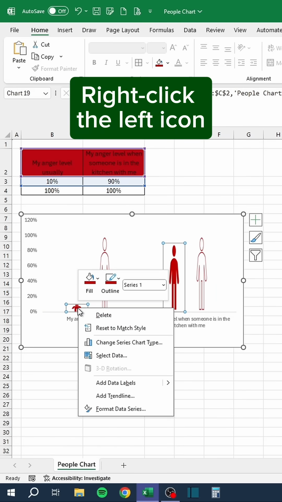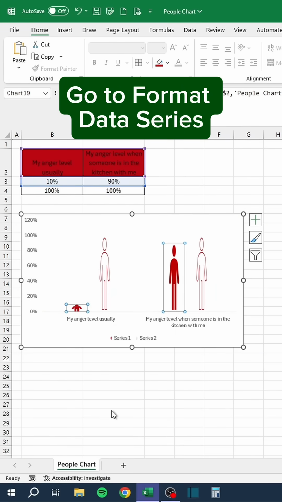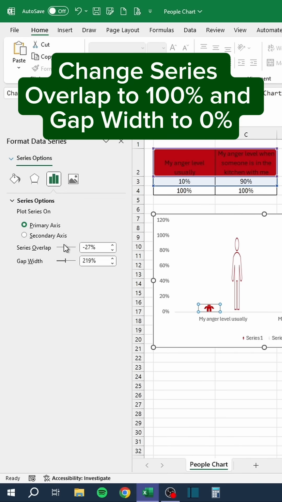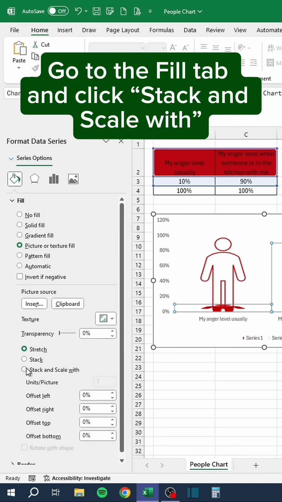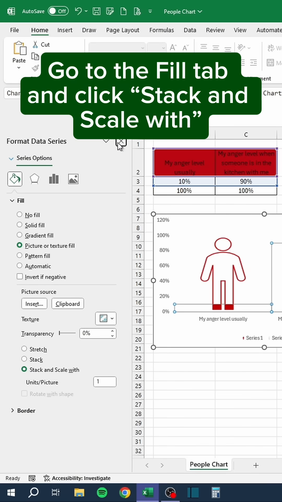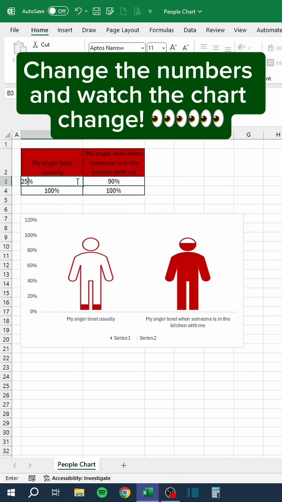Right-click the left icon. Go to Format Data Series. Change Series Overlap to 100% and Gap Width to 0%. Go to the Fill tab and click Stack and Scale Width. Change the numbers and watch the chart change.